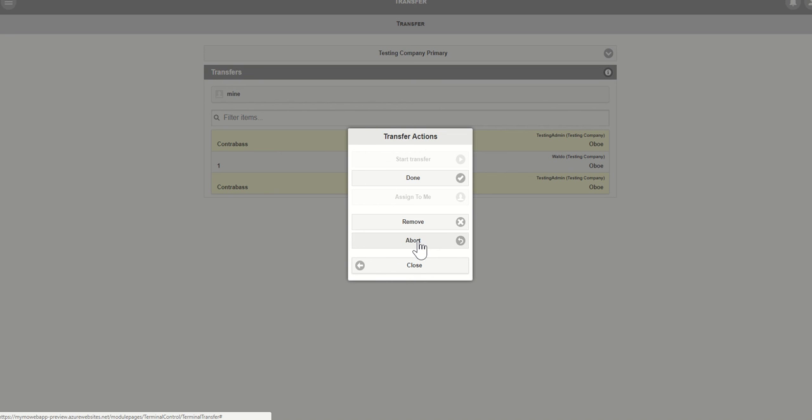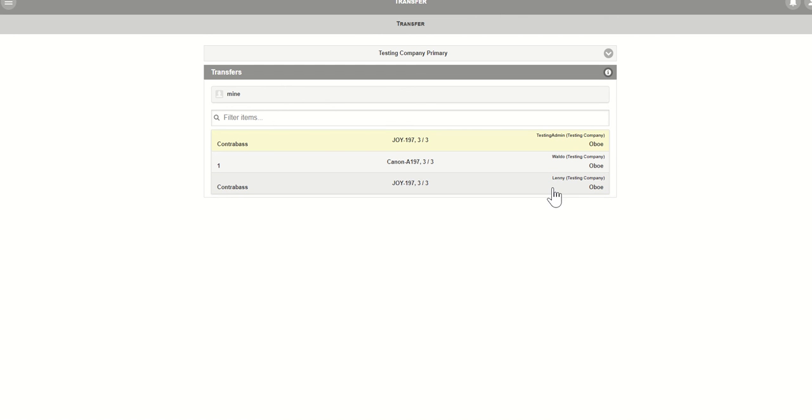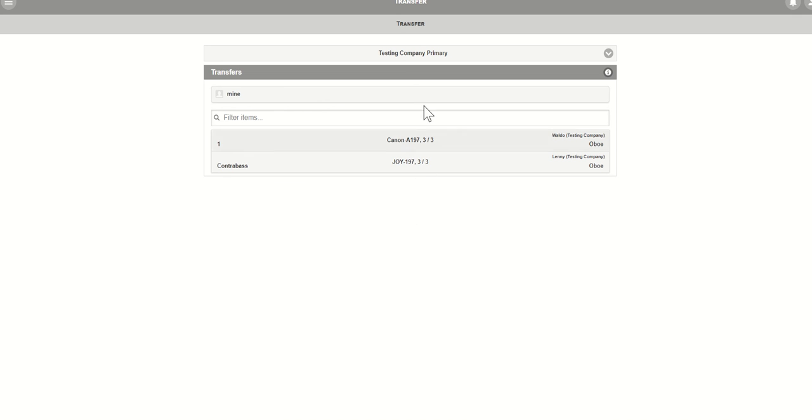If you abort the transfer, again you get a warning. Are you sure? Yes, I am. And see, the name changes back to Lenny. So it's as if you hadn't touched it. And then finally, when the transfer is complete, when it's moved to the new location, you can just click Done, and it's disappeared from here.